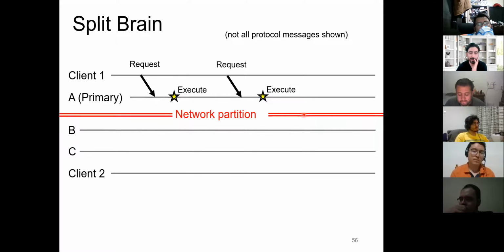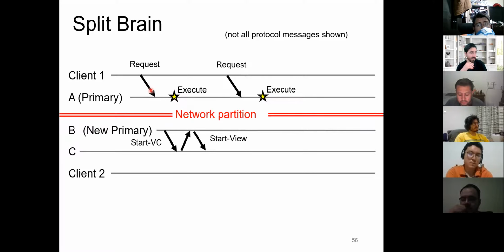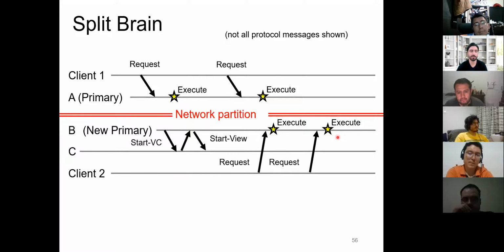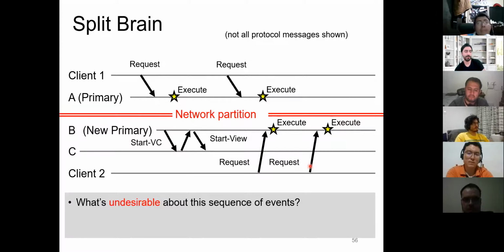At a certain point, the network is partitioned. So this primary and this replica A get disconnected from the other replicas. The network is partitioned, the primary didn't fail, but the network is partitioned. So this replica B, let's say, starts the view change protocol and starts the new view, and then they can start getting requests from other clients and executing them. Is that correct? So the question for you is, what is undesirable about this sequence of events?